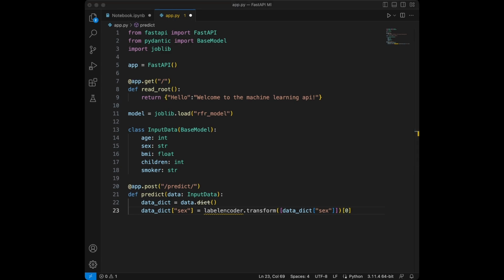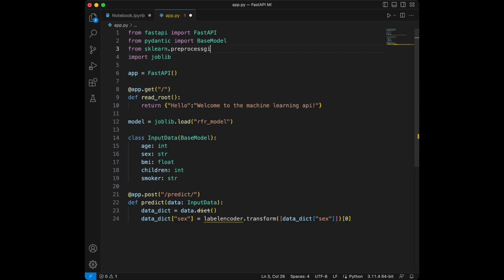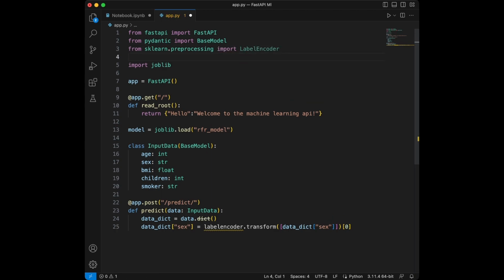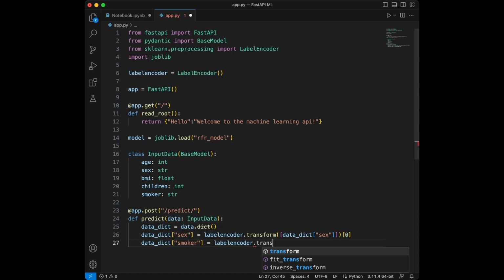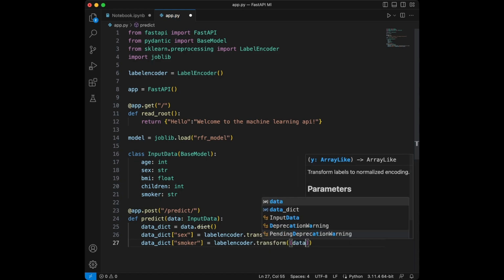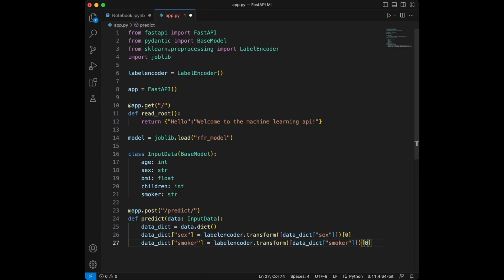Since we are going to use the label encoder, we are going to also import that. Let's say from sklearn.preprocessing import LabelEncoder here. And we are going to say label_encoder is going to be equal to the LabelEncoder here. We are also going to do that for the smoker. We are going to say data_dictionary smoker is going to be equal to the label_encoder.transform, data_dictionary smoker, and we will take the first index here like this.